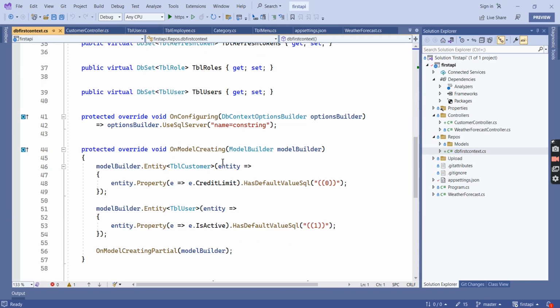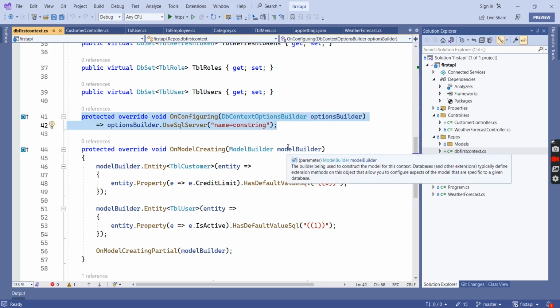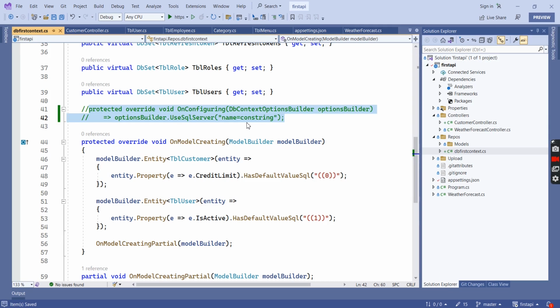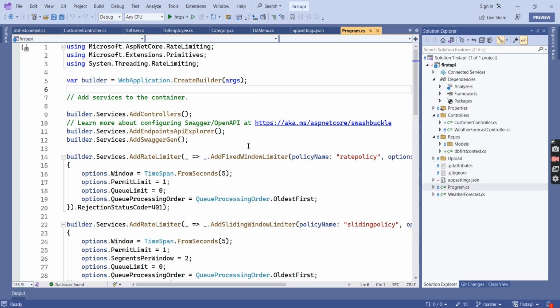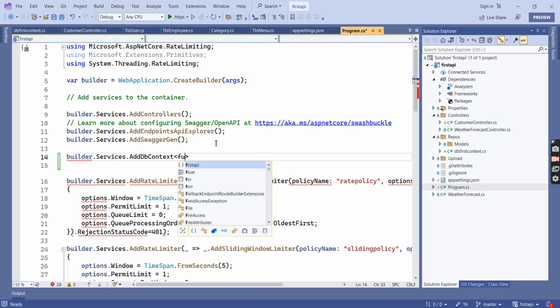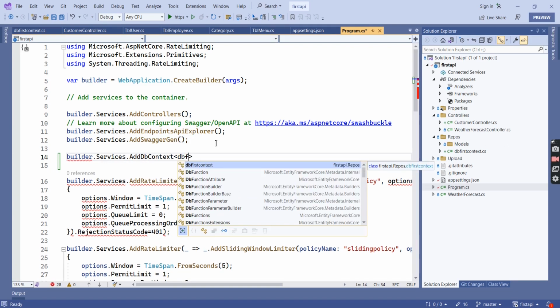Okay, if you noticed here, we have included this connection string. It's not required because we are going to include this in our dependency injection. Let me go to our program.cs file and register my database context here. Our database context name is DbFirstContext.